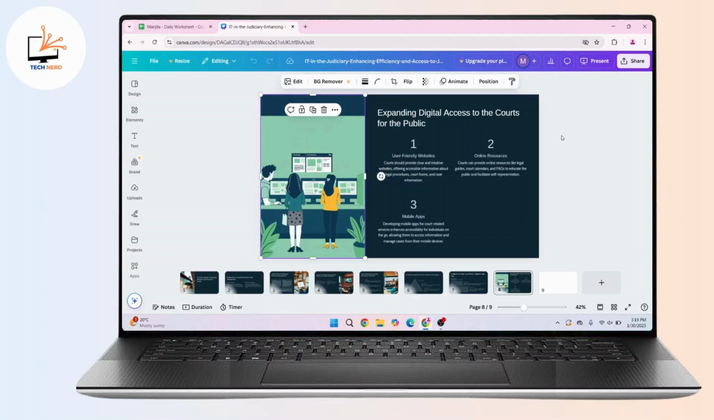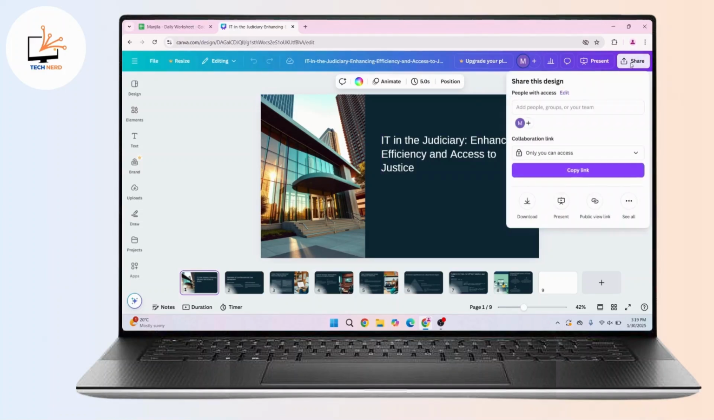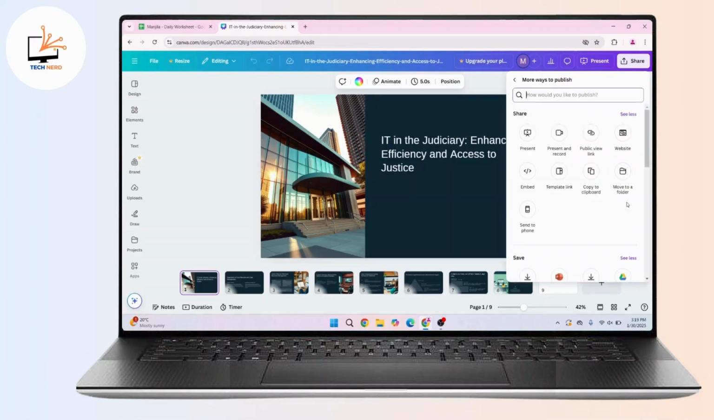First of all, open up Canva in your device, and after that open up your Canva presentation. Once you have opened up your Canva presentation, if you want to convert to PowerPoint, head over to top right corner and from there click on share button. Once you have this pop-up box, again navigate towards see all button and click on it.